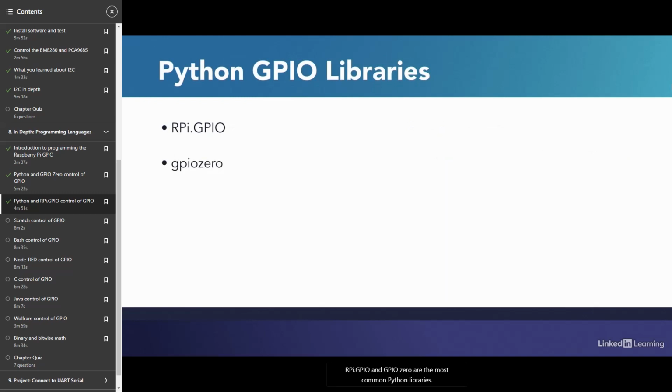RPi.GPIO and GPIO 0 are the most common Python libraries. There's also Wiring Pi and RPIO and a host of others. Over time, you'll develop preferences depending on your project or peers.